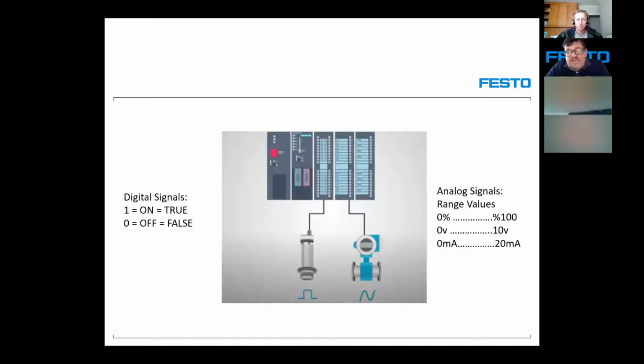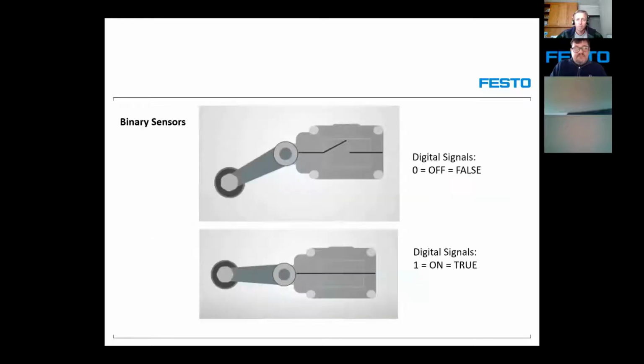Analog signals are, for example, 0 to 100% or 0 to 10 volts, or maybe 0 milliamps up to 20 milliamps. It depends on the range of your transmitter or your actual measuring device. Okay, now that means there are two types of signals. Like I said to you, digital signals and analog signals can be wired as an input into the PLC.